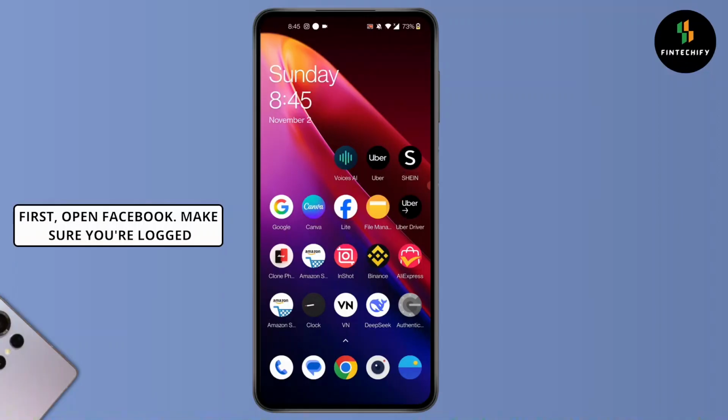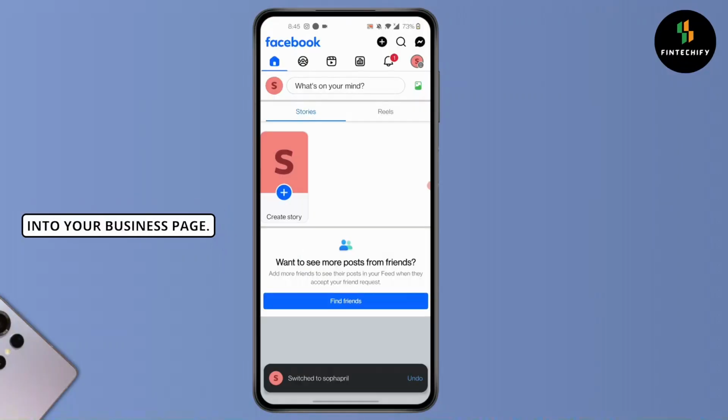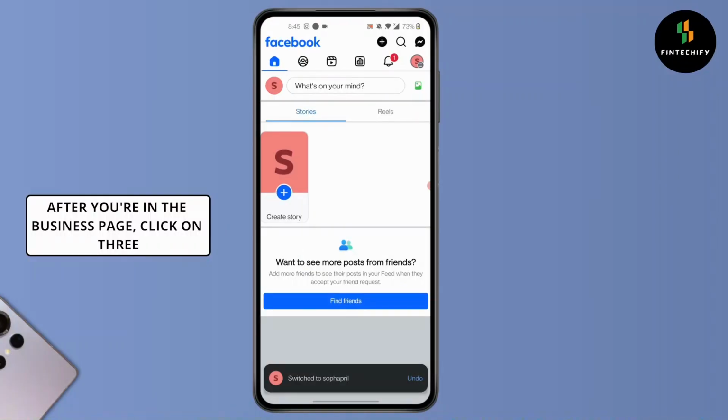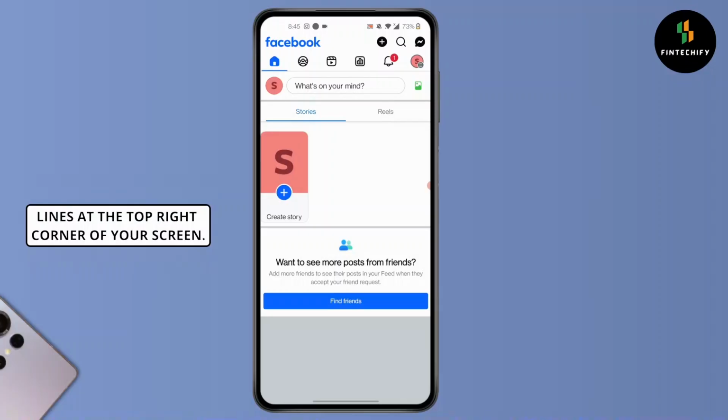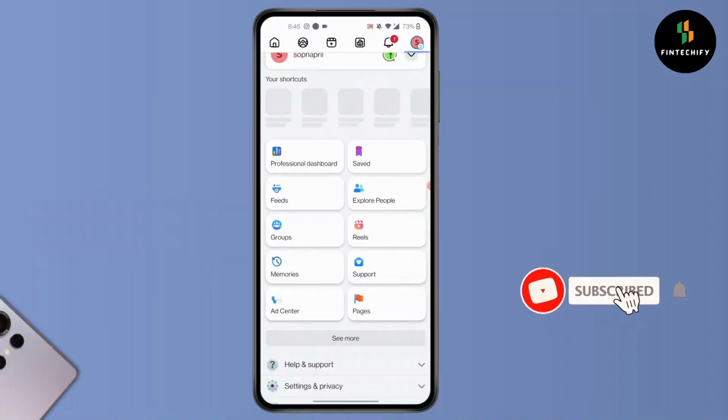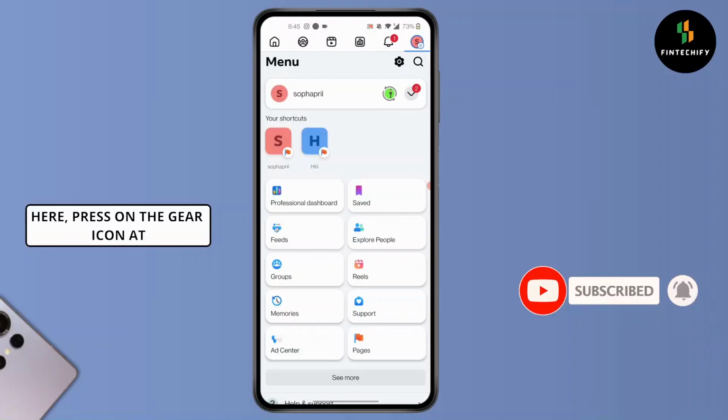First, open Facebook. Make sure you're logged into your business page. After you're in the business page, click on three lines at the top right corner of your screen. Here, press on the gear icon at the top right corner of your screen.